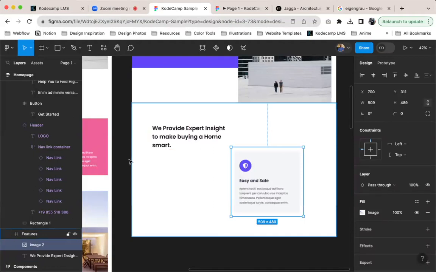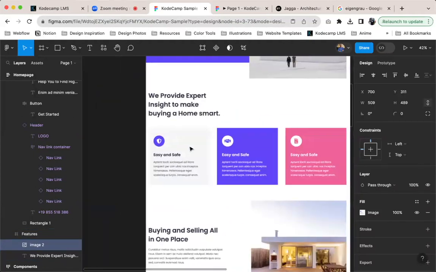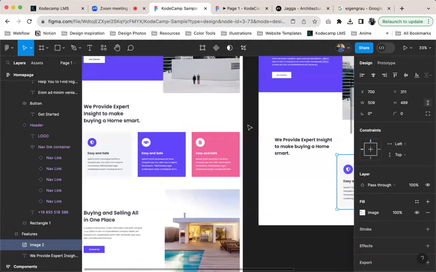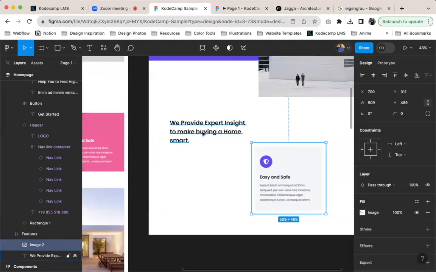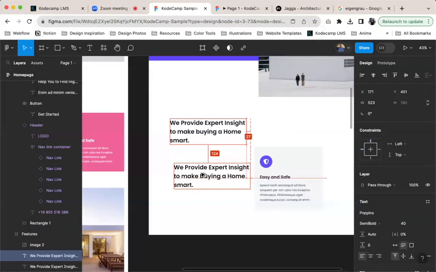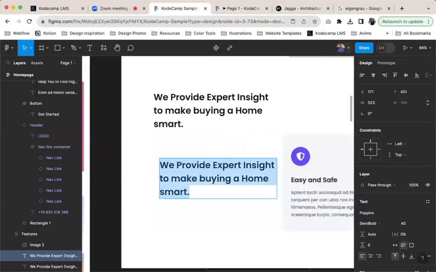All right, thank you. So what we have here, I want to design this card. It's actually a card. You have 3 of the cards and it comes together to make a container. The container plus this text come together to make a section. So we're going to design all of that using auto layout and components. So to design this very first card, let me first start by doing that text, easy and safe.